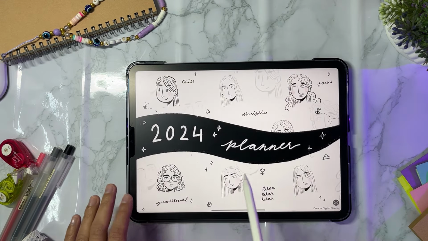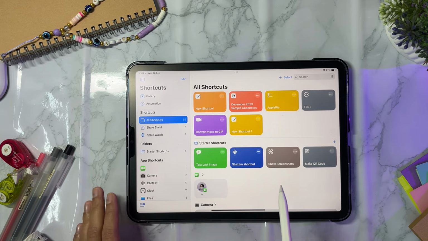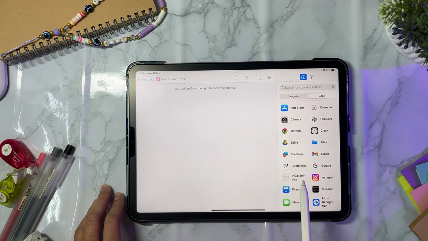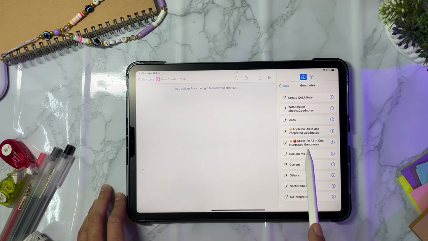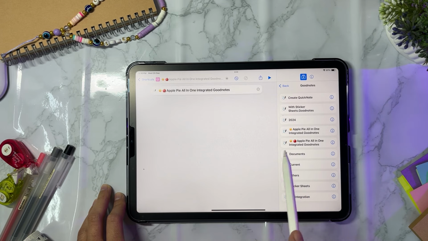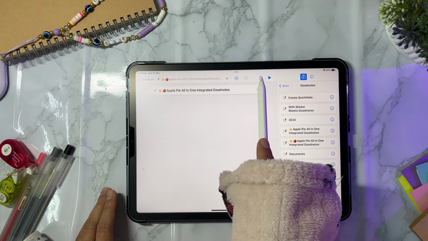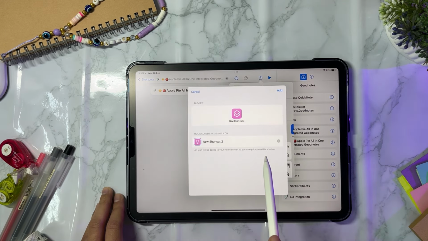One more thing is included, and that is the app icon. Go to Shortcuts app, then tap on plus, go to apps and choose Goodnotes. From there, select your planner. So for example, I have selected this. Make sure that you first import and then do this. And once you've selected your planner, go to share and select add to home screen.